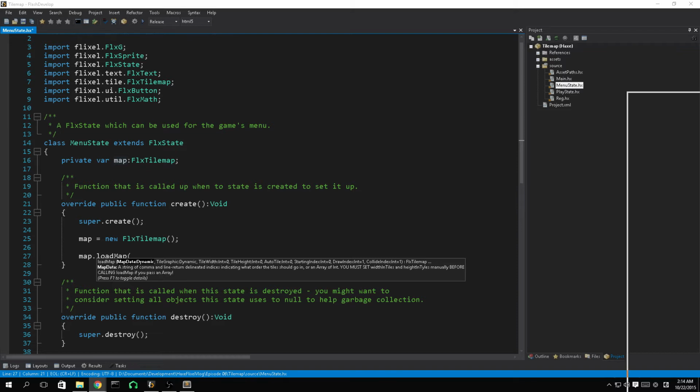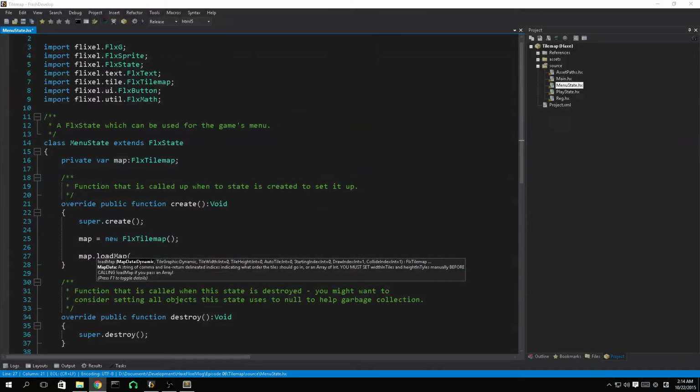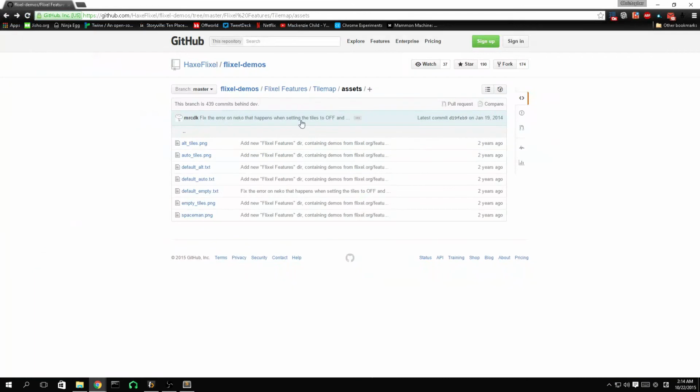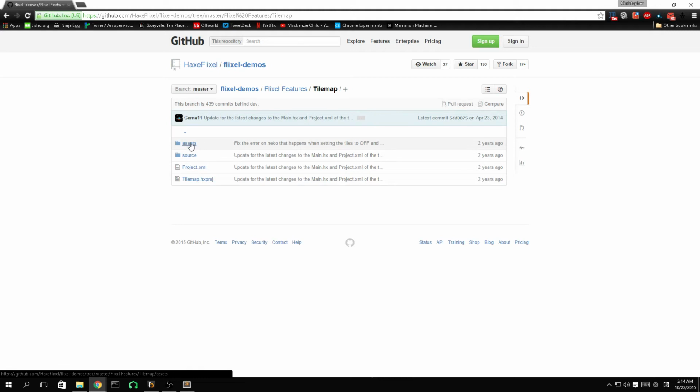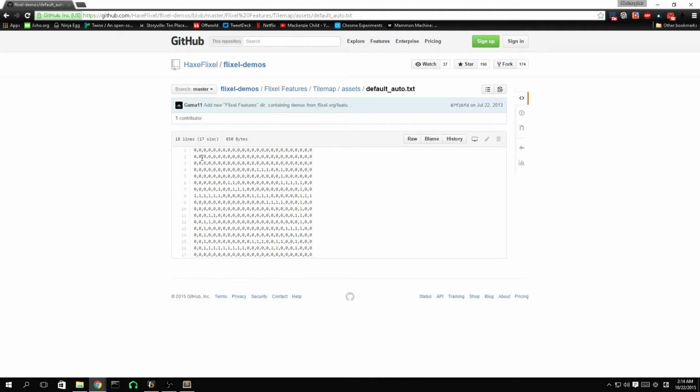If we take a look at the, oops, sorry, wrong one. If we take a look at the sample in the Flixel demos, inside the assets, they have these text files, which are just some sample data that they have for you to test out different types. We'll just take a look at the auto file here, and as you can see, it's a whole bunch of comma separated integers, or comma separated values, just zeros and ones. Zeros is where nothing is, and one is where something is.